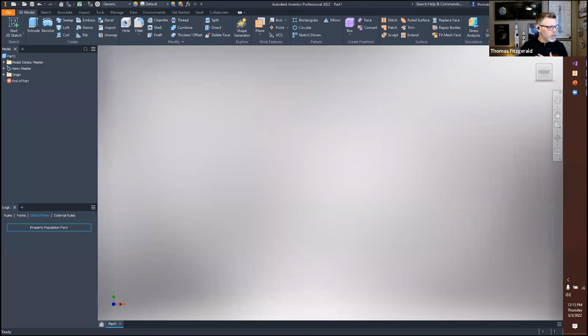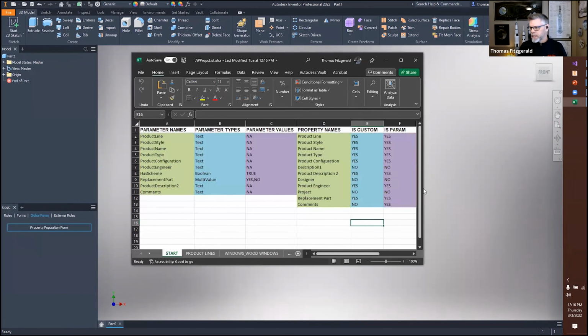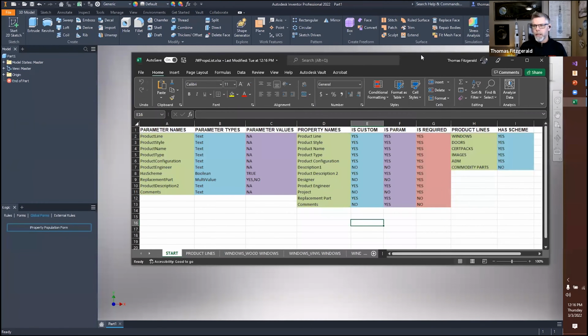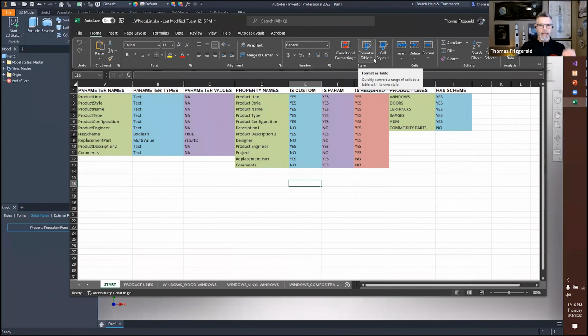So I can show you a little bit about that particular organization. Right. So I have this Excel spreadsheet, and I've formatted it in such a way where there's a schema involved. I have this start page. In the start page, I have the different parameter names, the different parameter types, and the different parameter values.